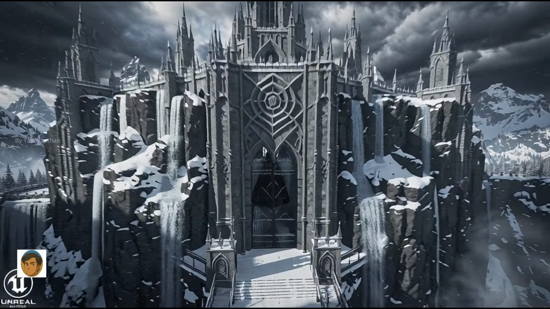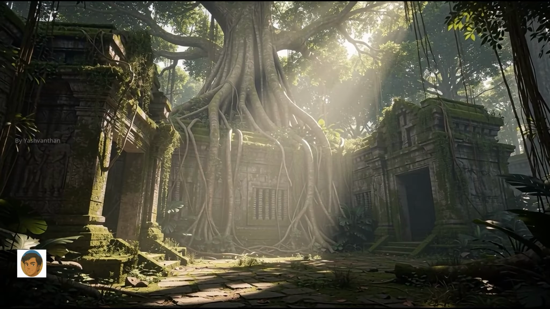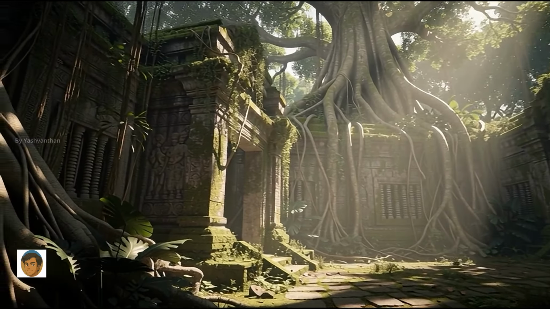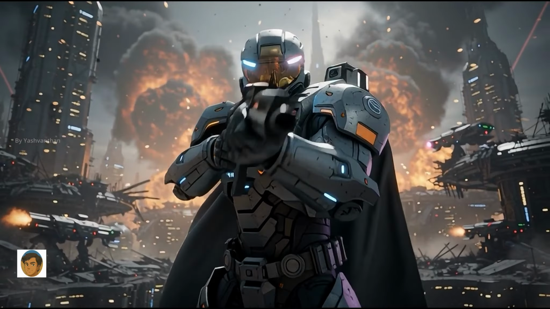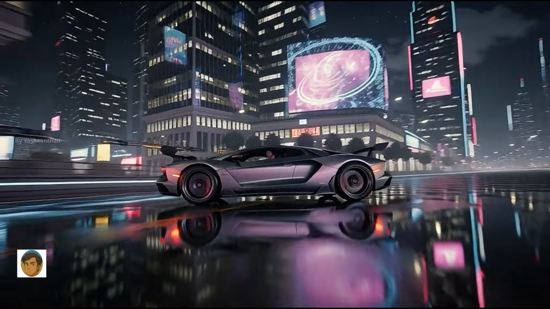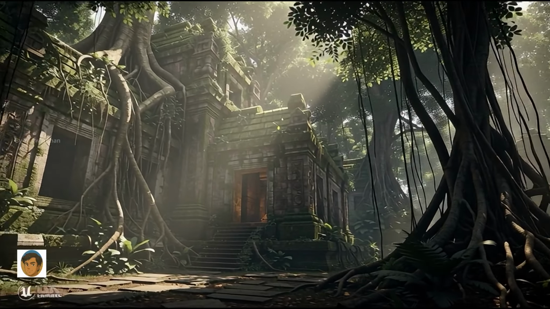Next is Unreal Engine style. Originally created for video game development, Unreal Engine is famous for producing incredibly realistic environments. When AI uses this style, scenes become cinematic, dramatic, and highly detailed. Buildings, landscapes, and lighting look like they belong in a blockbuster movie or in a AAA video game. It's an excellent choice for science fiction, fantasy, architecture, and action scenes.